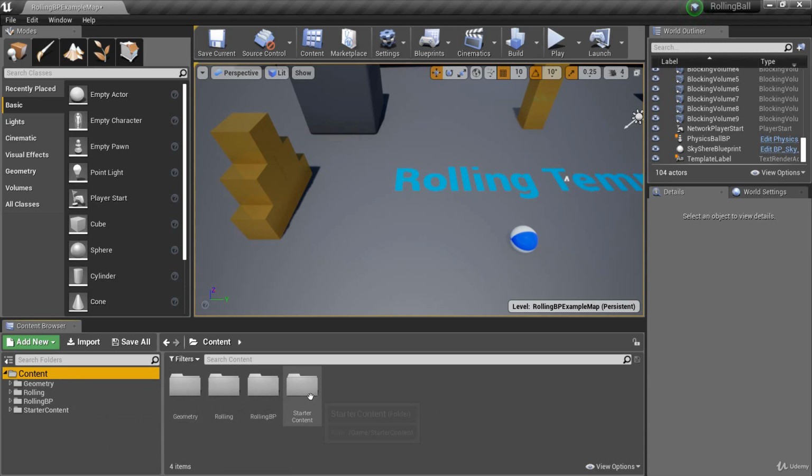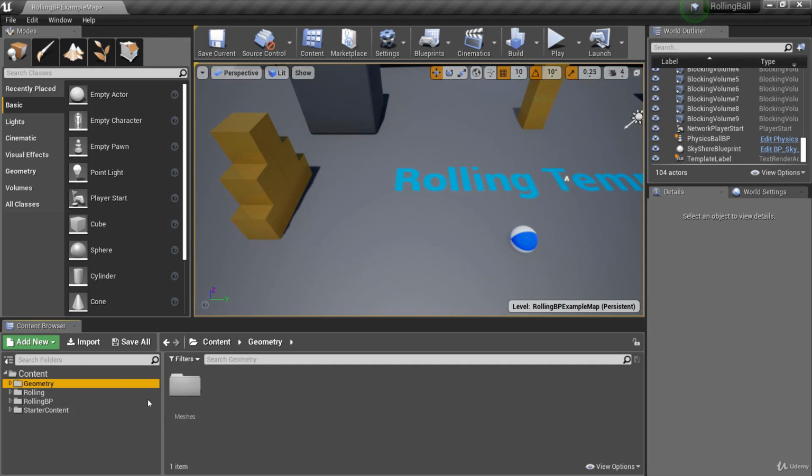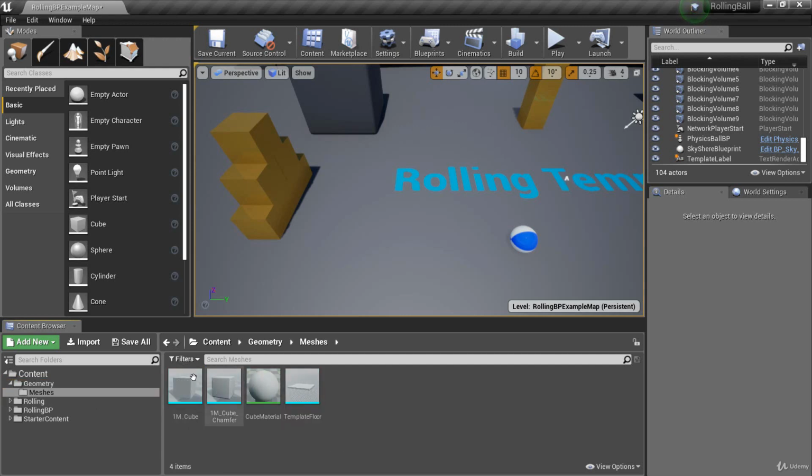And as it stands here, now we have 4 different folders in the content folder: geometry, rolling BP, and starter content. Now these are just things that were automatically created for us because we chose to create the rolling ball template. So geometry has a folder in it called meshes. If we double click on that, you'll see the different meshes used to create this level.